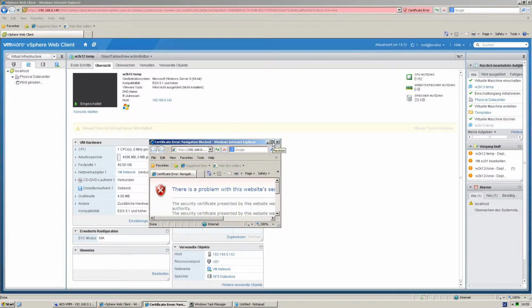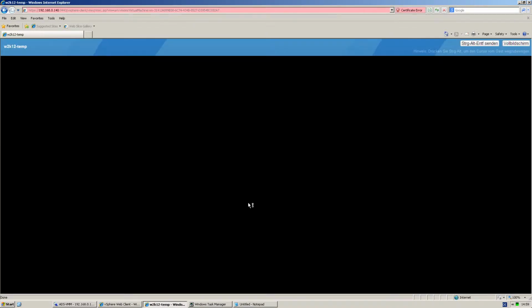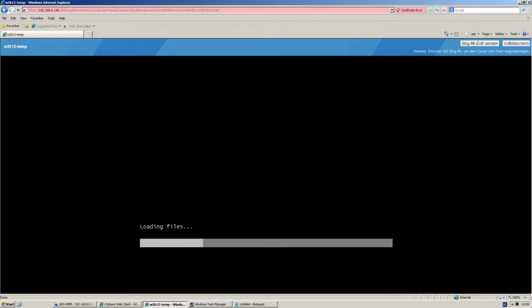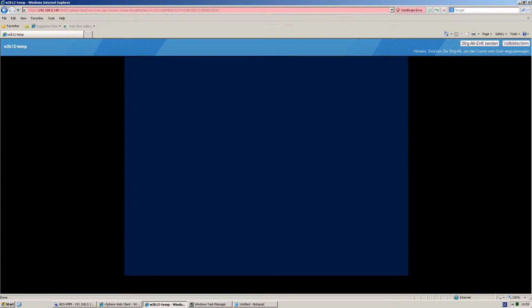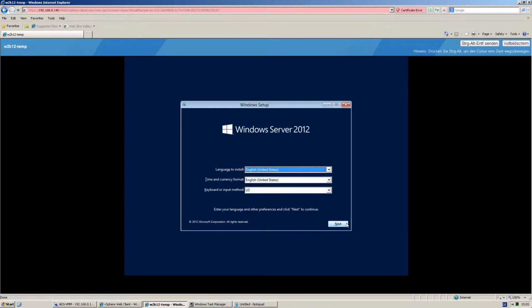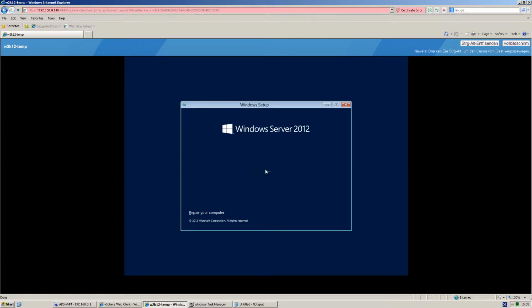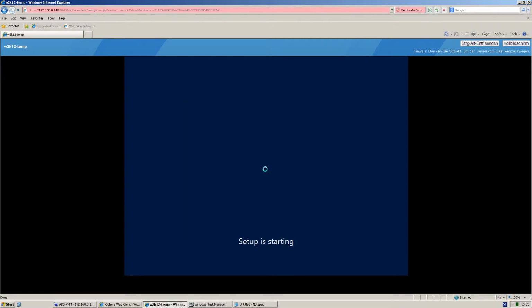Switch to the console, accept the security certificate, and connect to the VM. Since it didn't boot, we need to press Ctrl-Alt-Delete, the button on the top right corner, and then we can press any key to boot from the CD or DVD-ROM. Then it's loading the files and presenting us with the screen to move forward with the installation. We choose the language and keyboard that we want to use and hit install now.